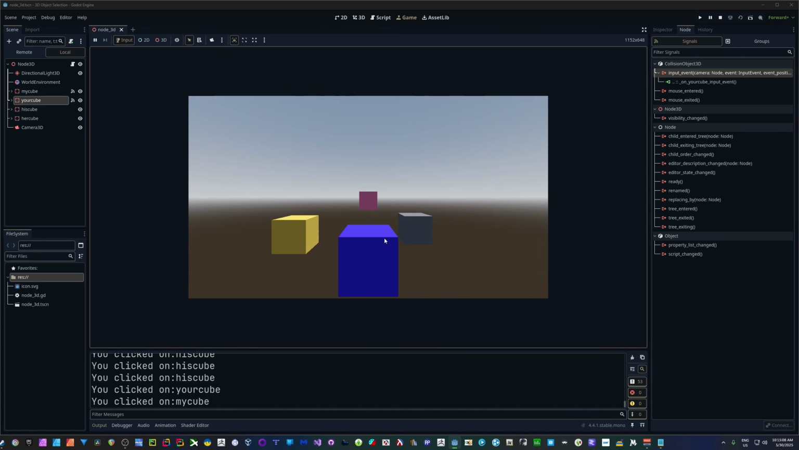So there's two ways of doing it there. There's the built-in signal, but you have to bind it to your objects. And then there's the one-time function that will just work for everything without having to use signals for anything. So there's two ways there that you can go about it to get whatever it is you're clicking on.